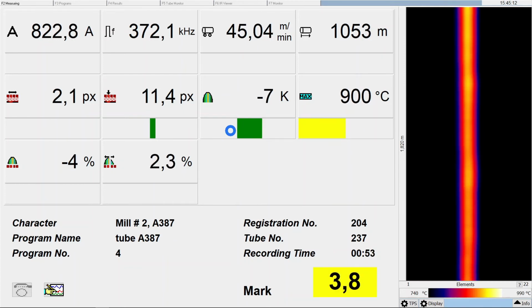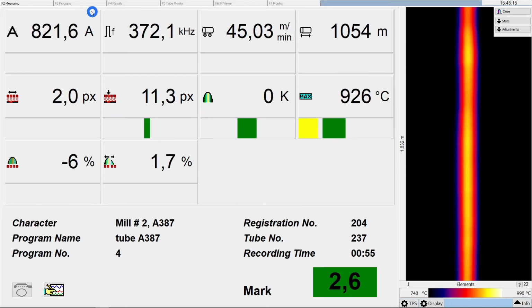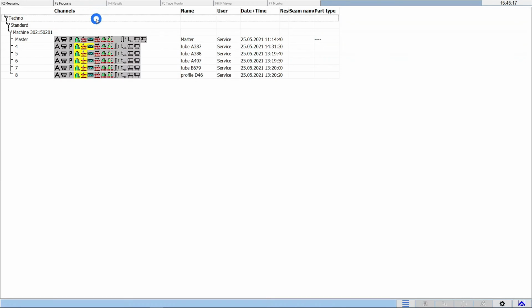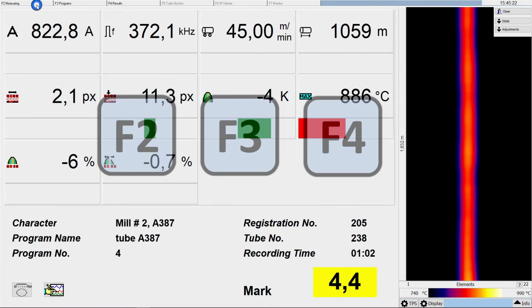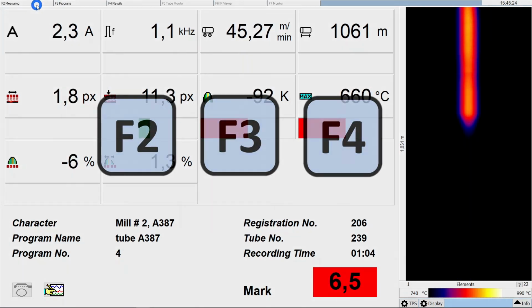If you want to switch to a different program part, select the required program in the taskbar on the top of the screen to switch to it, and back to the monitor again. Another option is to use the function keys on the keyboard.